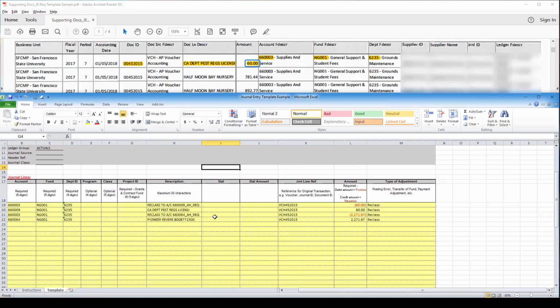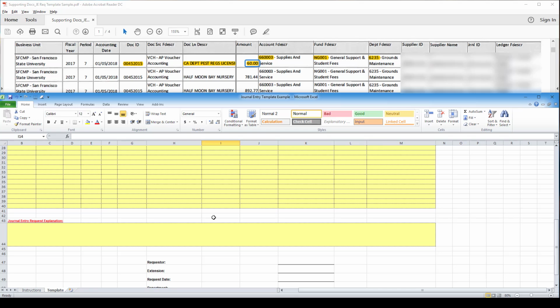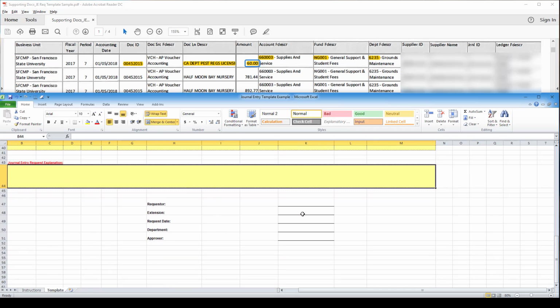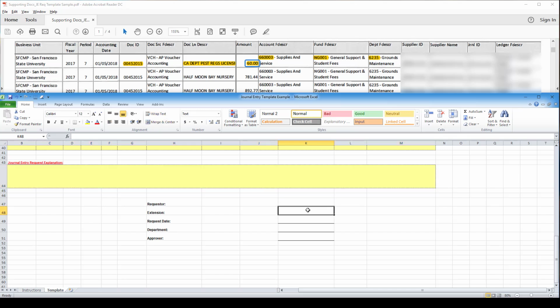Next, scroll down until you see a box titled Journal Entry Request Explanation. In this section, please enter an explanation as to why the incorrect transaction was posted to the current chart field and why the correction/adjustment is needed. In addition, please fill out the following fields: requester, extension, request date, department, and approver.